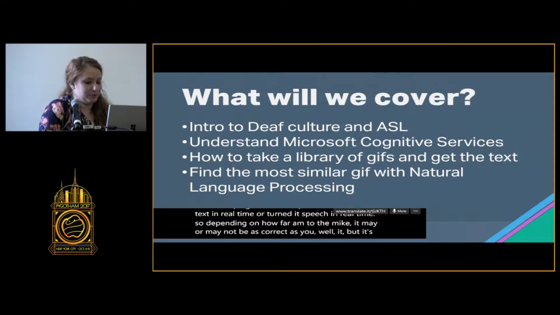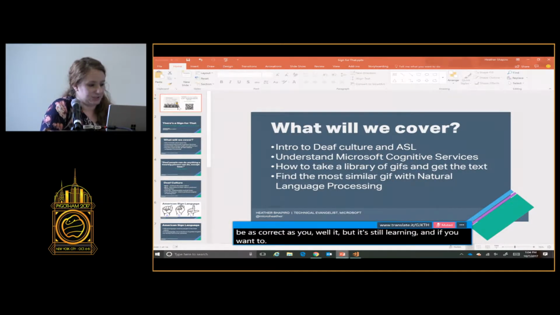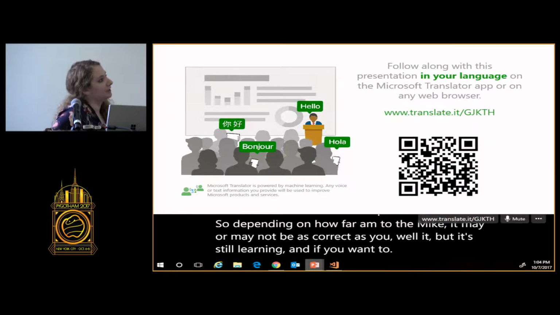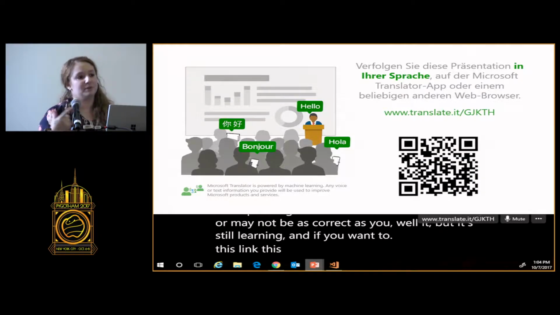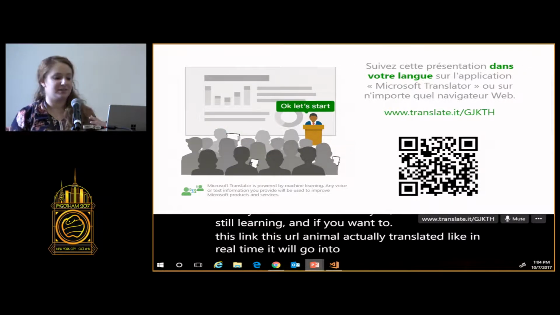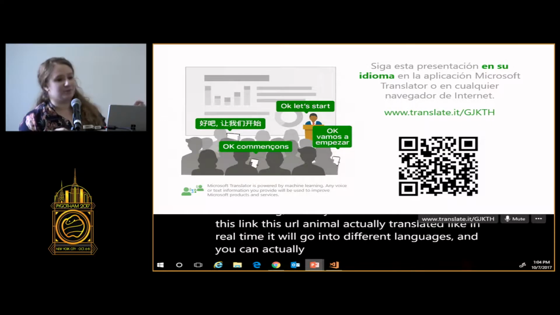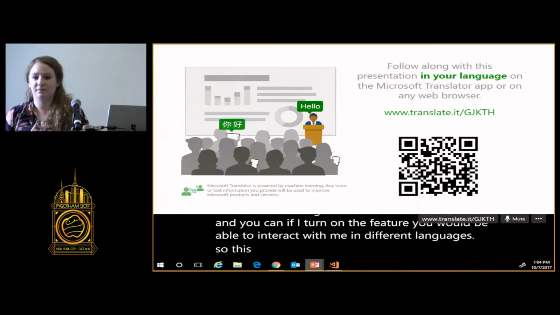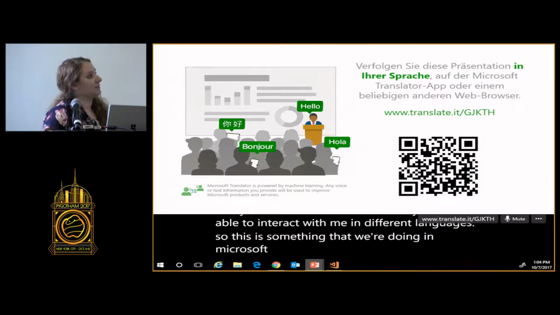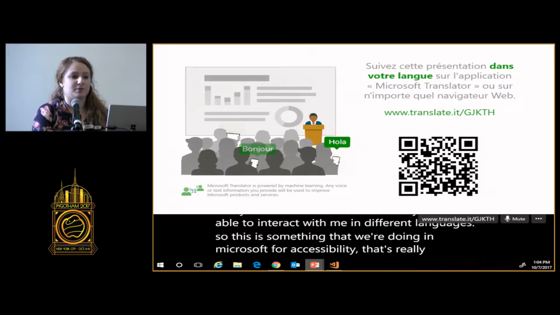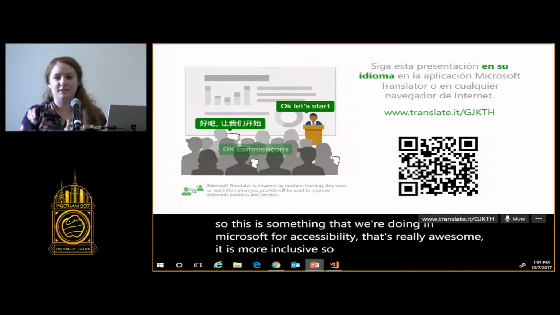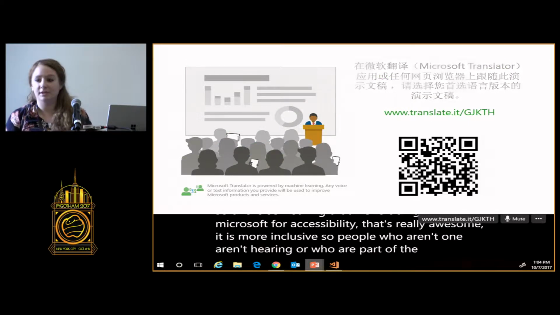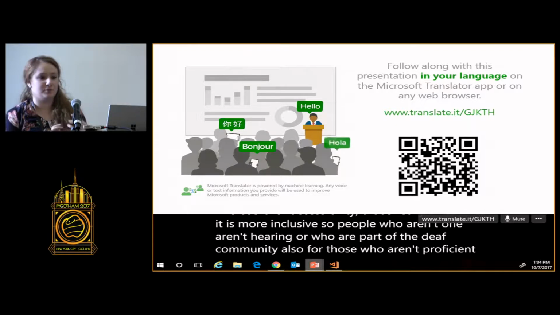And if you want to see it in different languages, you can go to this link, this URL, and it will actually translate in real time into different languages. And if I turn on the feature, you would be able to interact with me in different languages. So this is something that we're doing at Microsoft for accessibility. It is more inclusive, so people who aren't hearing or who are part of the deaf community. Also for those who aren't proficient English speakers, it makes it much more inclusive to those in the community.